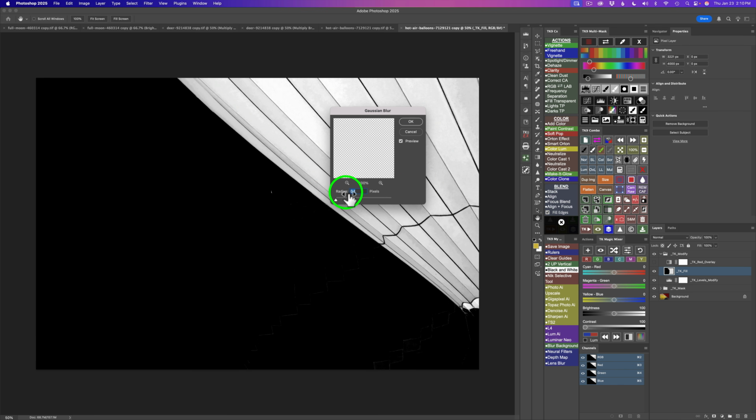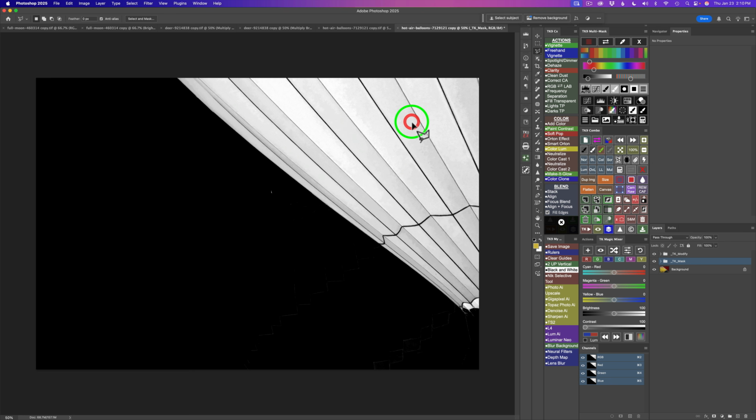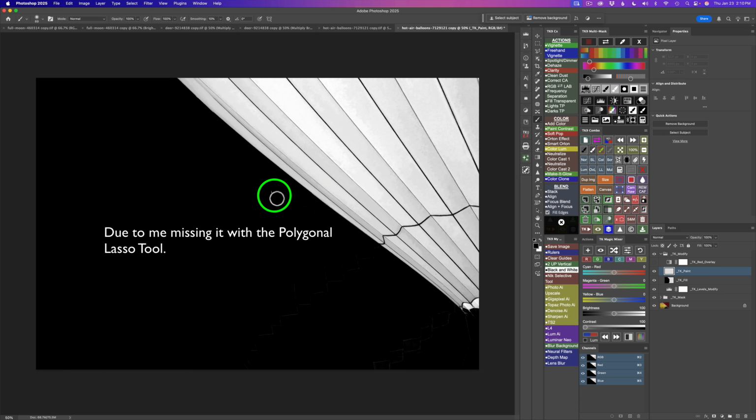A Gaussian blur comes up. The radius is at 0.1, no feathering. I'll just click OK. It's missed this little piece right here. Not a problem. Click on your black brush and paint it off just like so. Very easy. Now we've selected red.